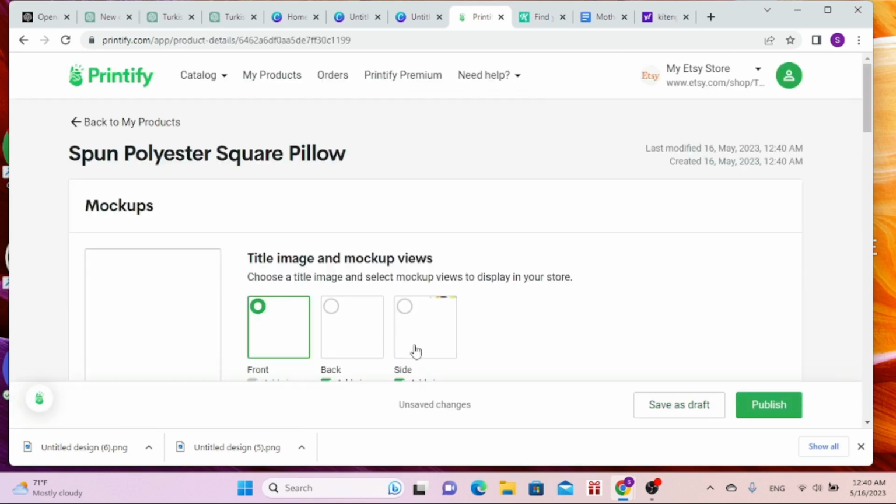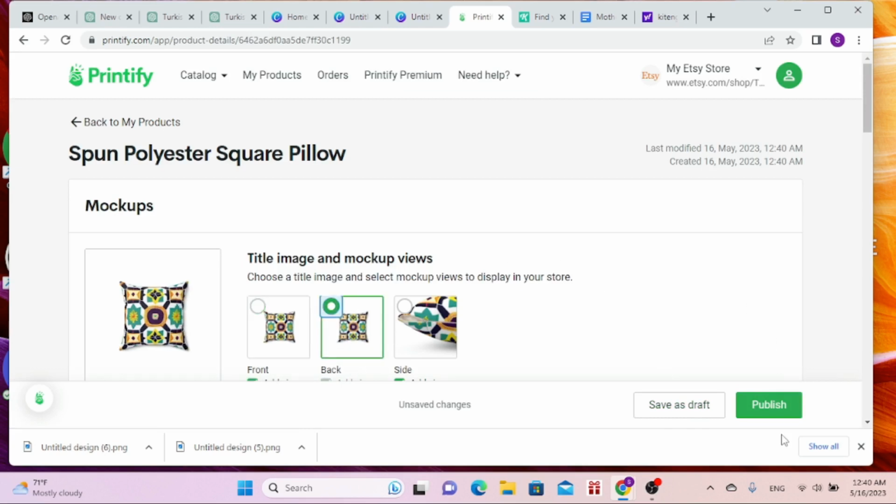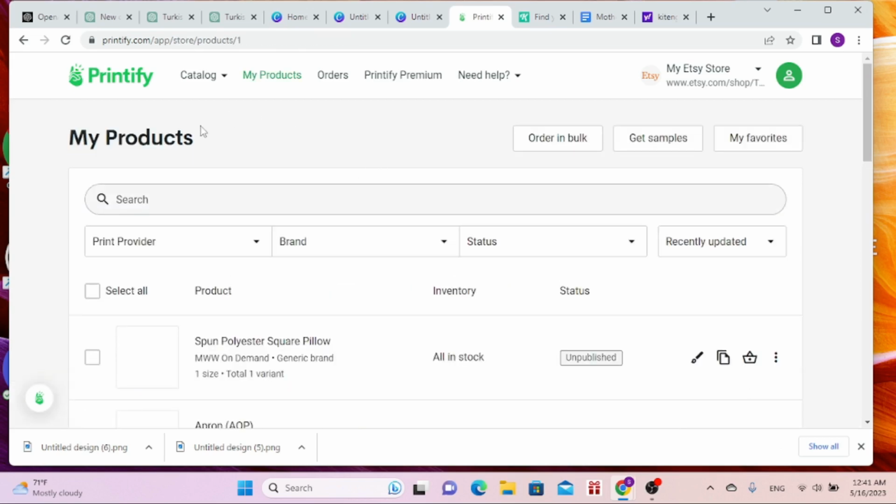Remember, you can still buy on my shop all of these things that I'm telling you or showing you. Then you're going to publish like so on my Etsy account.